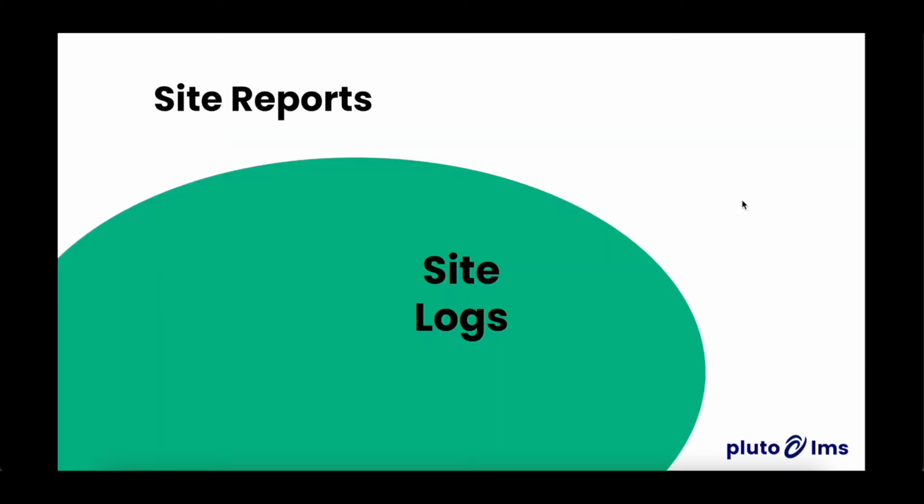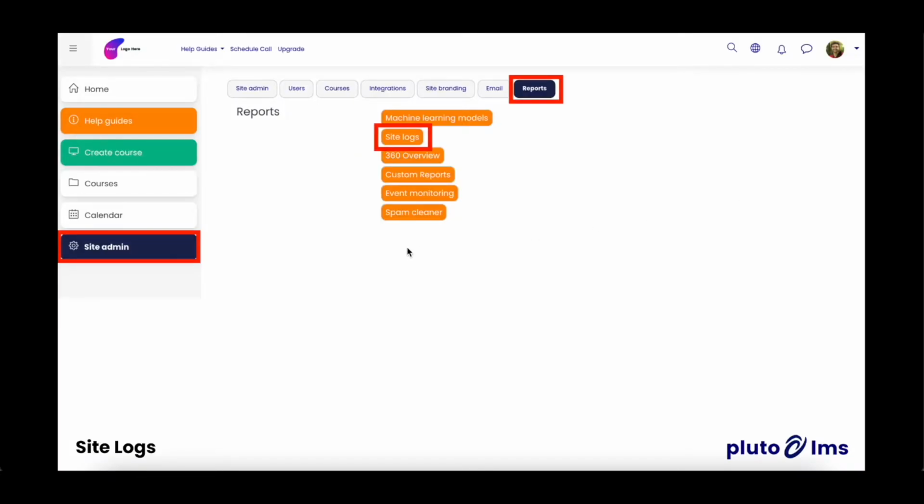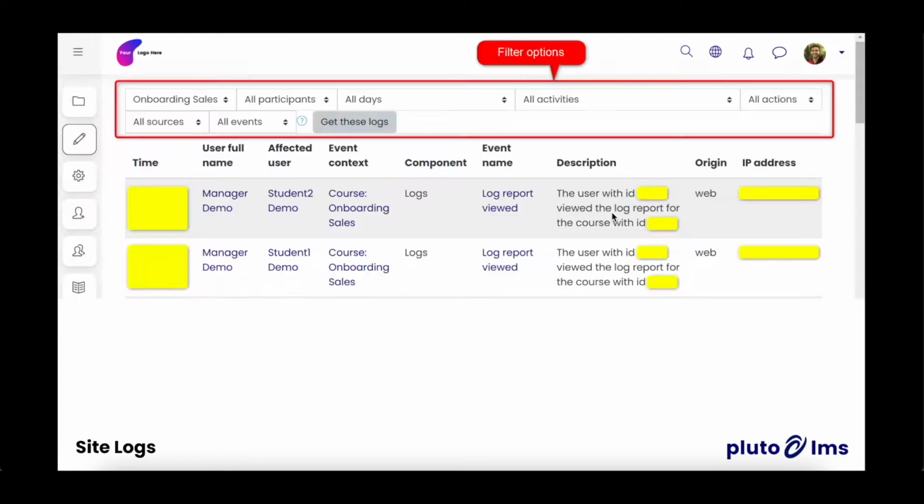Next, we're going to talk about site logs. So what are site logs? To give you an example, what we're going to do is head over to site admin, click on reports, and then click on site logs. What this is going to give you is a table of various logs. It will give you the time at which the event happened, which user it was, which user was affected, and the event context. So, was it applicable at a course? Was it applicable at a site-wide level, etc.? What actually happened? And then it will give you a description as well as an IP address for the actual event.